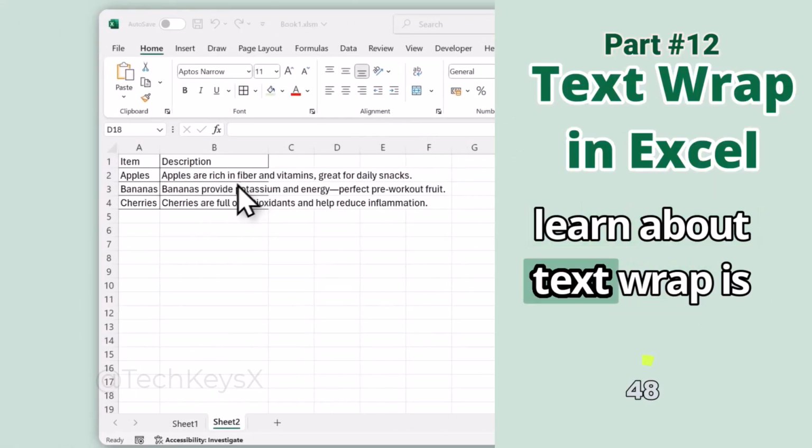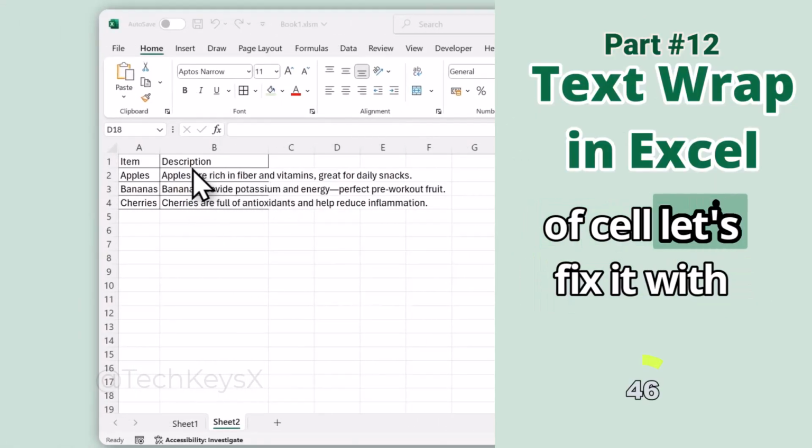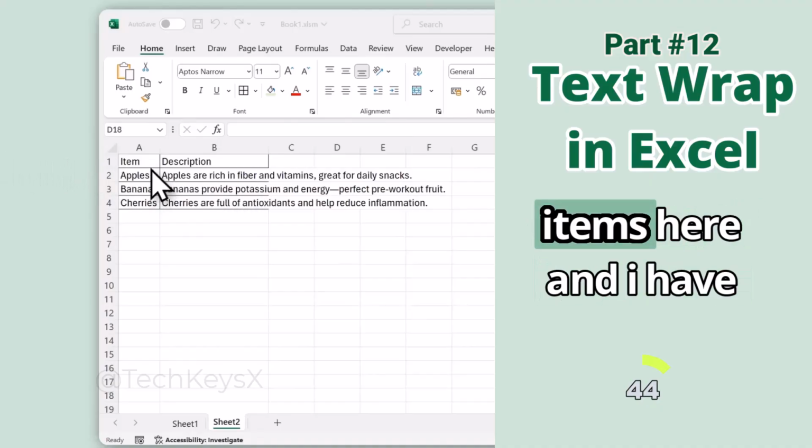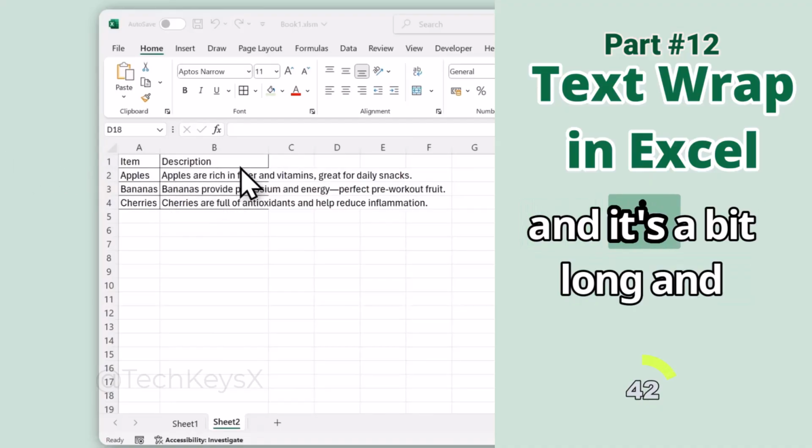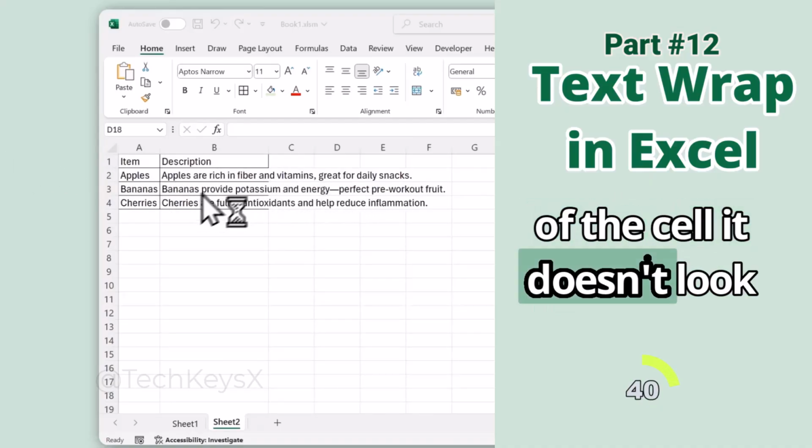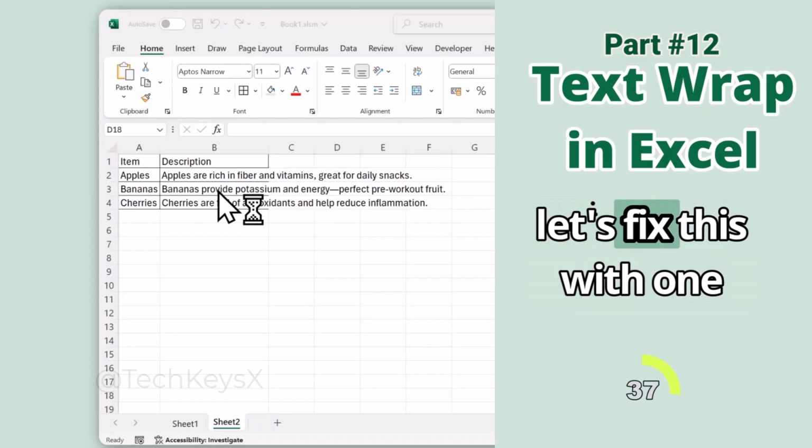Hello guys, welcome to Excel series. Today we will learn about text wrap. Is your text spilling out of the cell? Let's fix it with one click. So I have some items here and I have the description and it's a bit long and then it is spilling out of the cell. It doesn't look nice and professional. Let's fix this with one click.